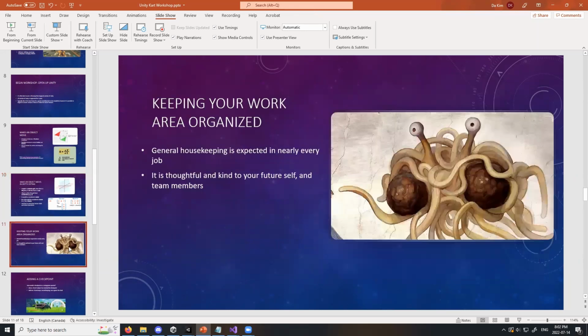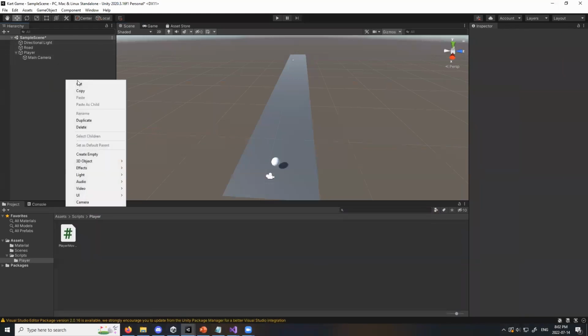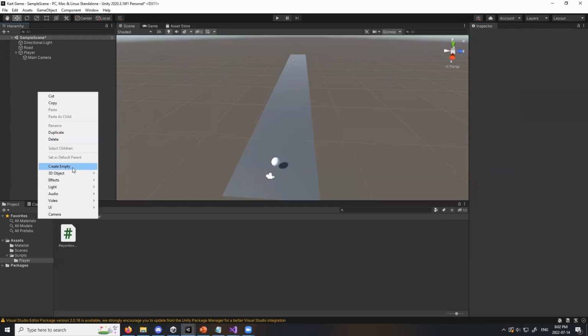Before we get any further, we are going to look at how we are going to keep our work area organized. So it's pretty simple right now. While it's simple, we're just going to get ahead of ourselves and right-click our hierarchy and create an empty object.